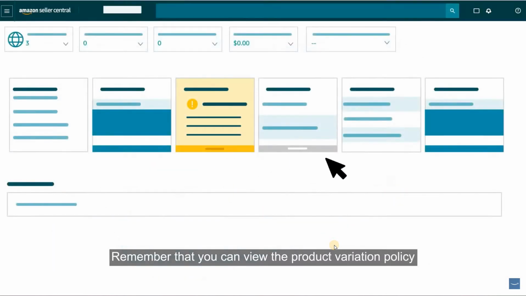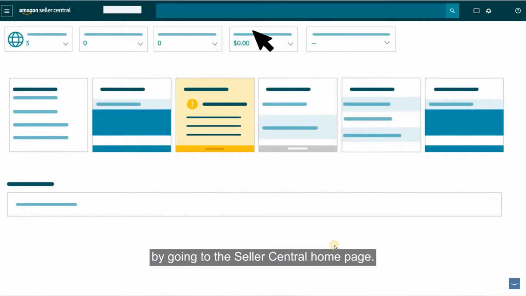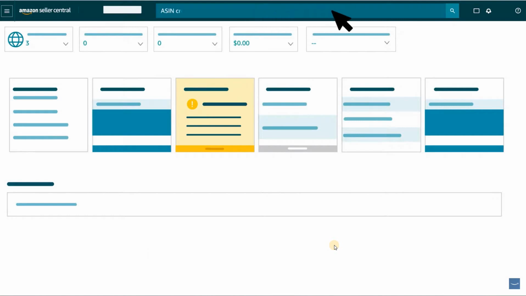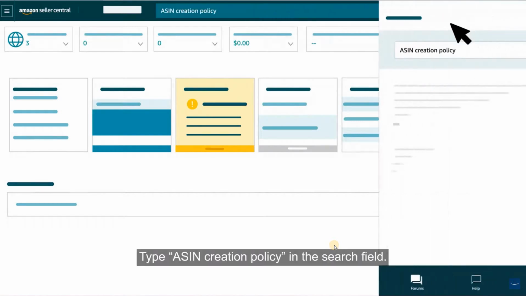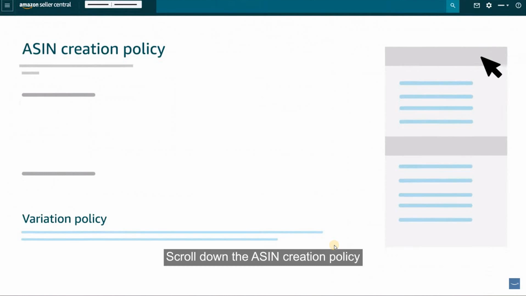Remember that you can view the product variation policy by going to the Seller Central homepage. Type ASIN Creation Policy in the search field. Scroll down the ASIN Creation Policy page until you see the Variation Policy.